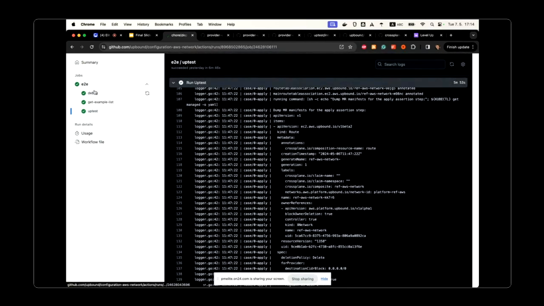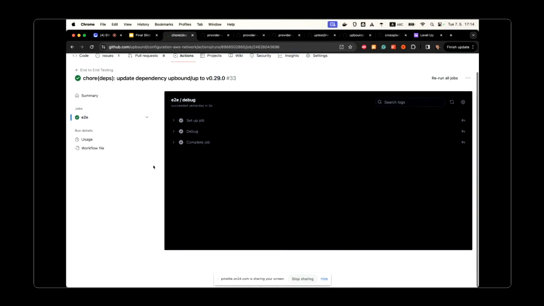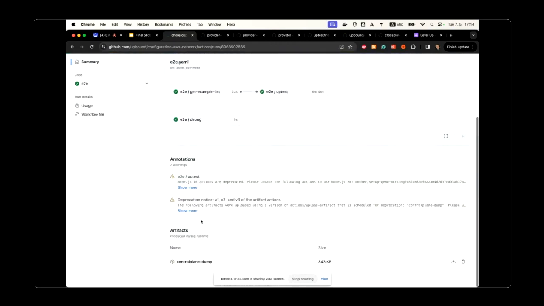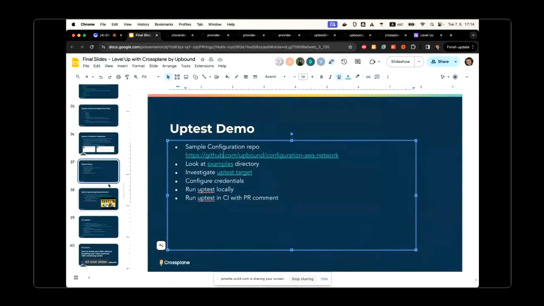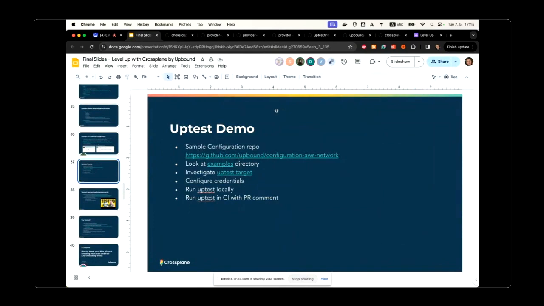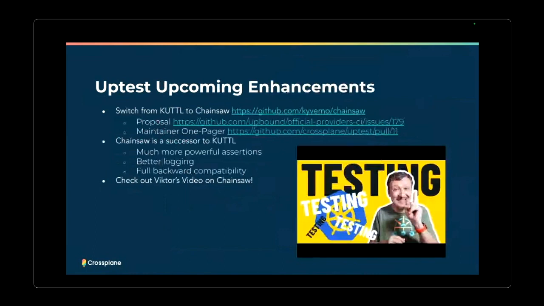And if something is unclear, we can go and grab the control plane dump. The pipeline is generating a full archive where we have all the necessary things for debugging. All the log dumps are available in case something goes wrong. Yeah, so that is the current state and the demo. As you can see, you can use it locally, you can use it in your pipelines, and it's pretty powerful. So what's coming next for uptest?